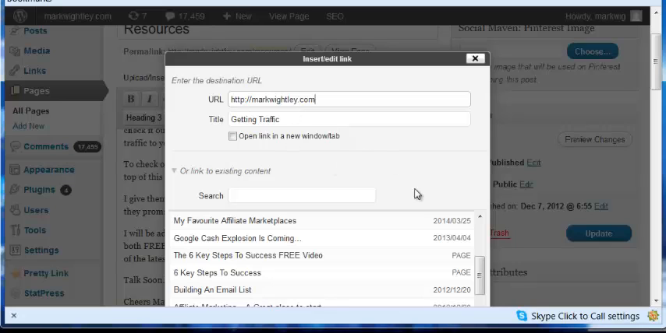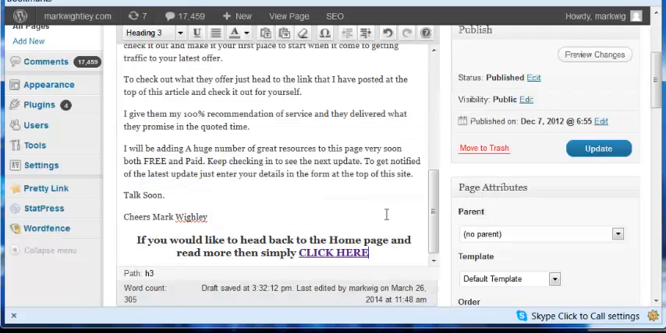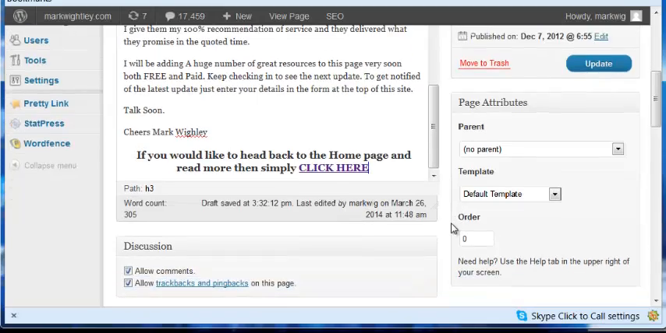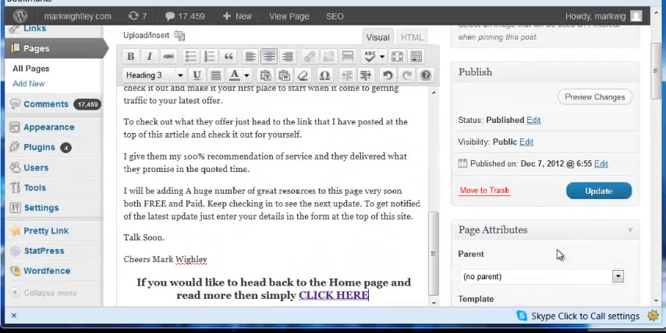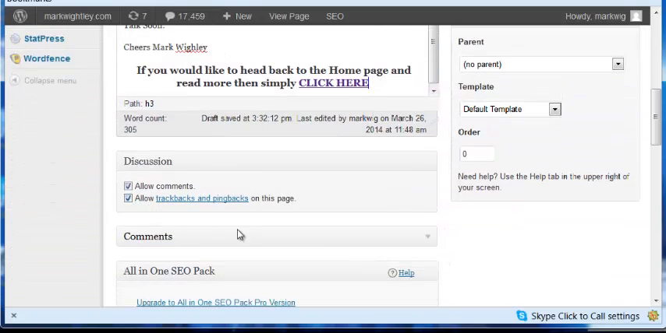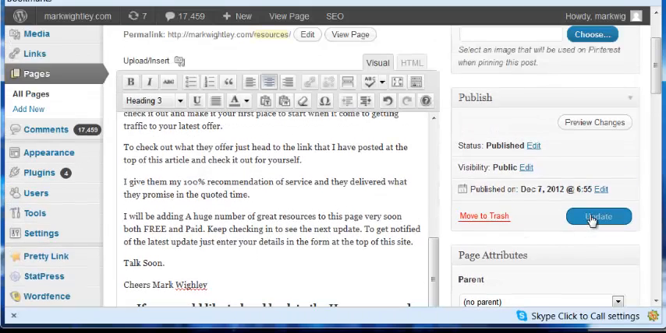Okay, so now that I've done that, I click on add link. All good. This is a page. Now on pages, we don't have the option to add categories and tags. We do have the option to allow comments, which I have, and trackbacks. Trackbacks are when you allow other people to link from their website to yours and yours to theirs. Okay, so now we want to update that.